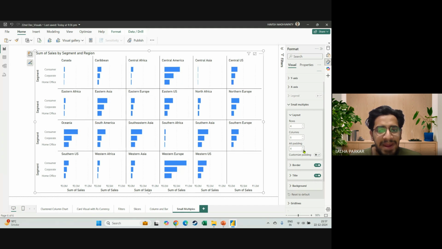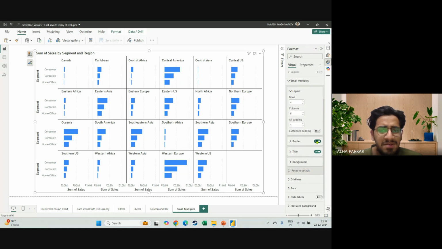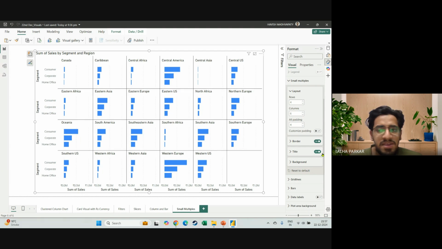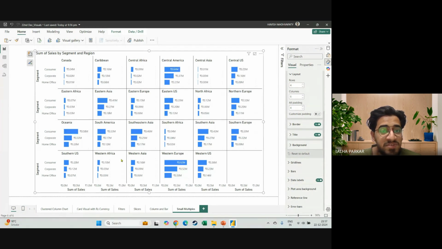So you can reduce the padding also to make it 4 points. You can turn off the borders so it will look like this. You can turn on the borders so it will look like this. Each chart has a title. You can turn it on or turn it off. Right? If you ideally want to show it, you can turn it on. If you add data labels, they will be visible on all of these.